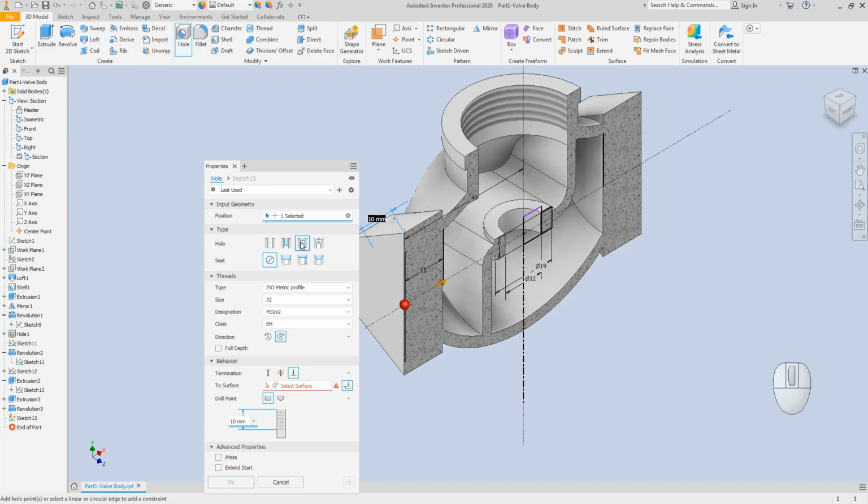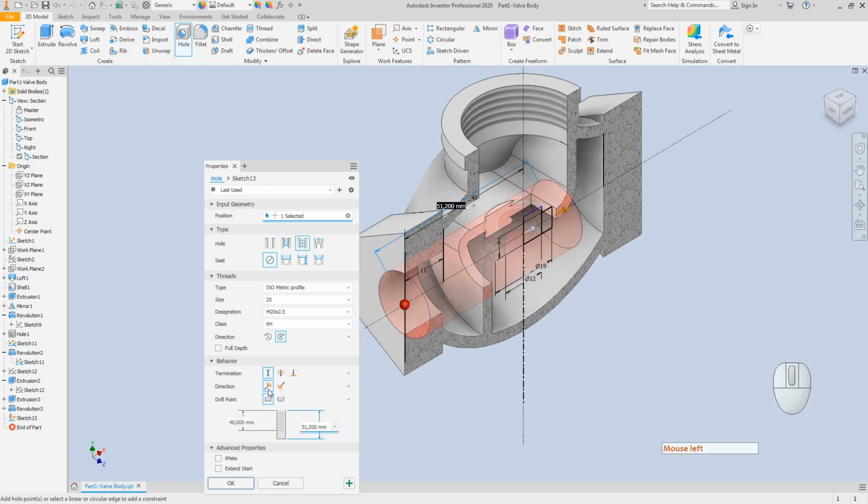We change the dimensions. We have a threaded hole, we have a dimension, and we change our dimension here. We are also going to change the depth of our hole, which is 13 millimeter, and the threaded length is also 13 millimeter.